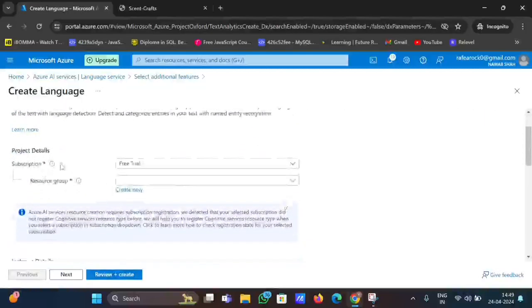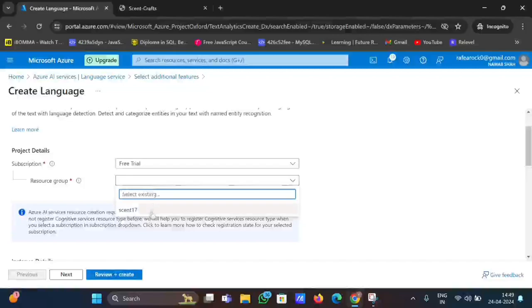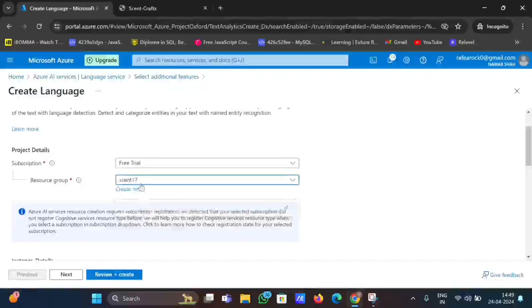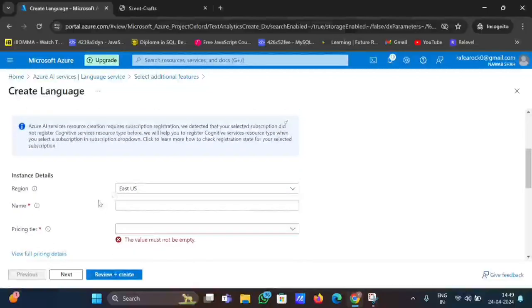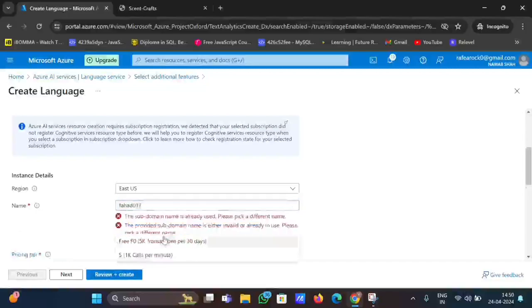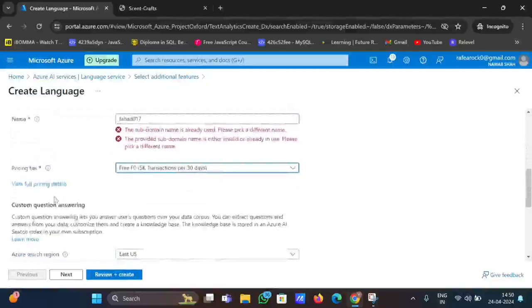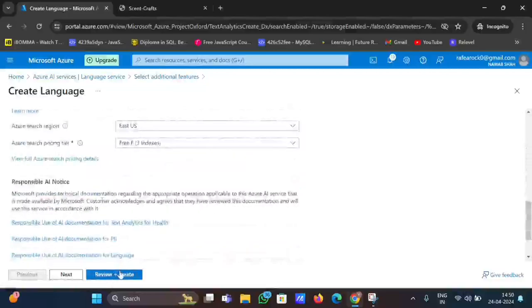As you can see, in our project details the subscription should be free trial, and the project resource group already exists, Sent07. In the instance details, we can see the region should be East US, which we have selected, and the name should be Fahad017, and the pricing tier should be free. Now click on review plus create.